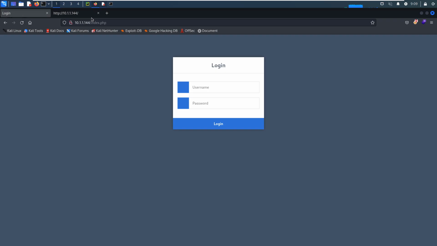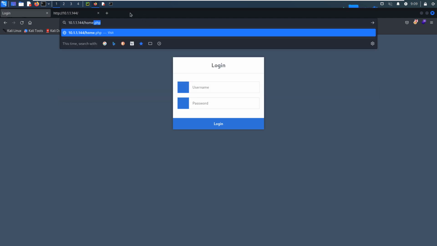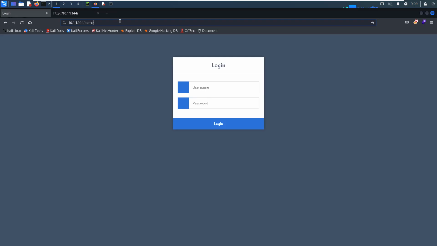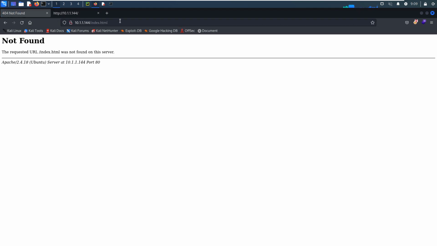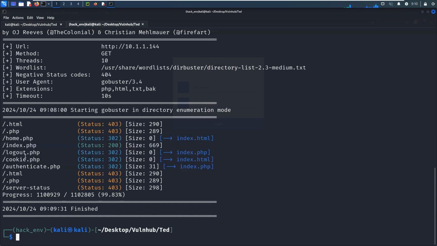And we can access the home PHP. Not found. And also the index. So I think we have already done almost everything we can so far, but nothing useful we have already got.